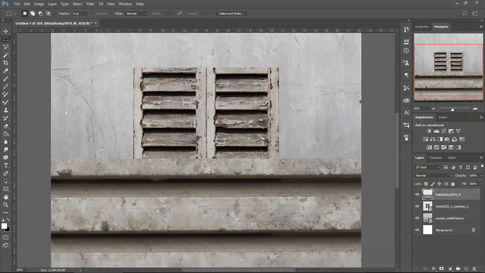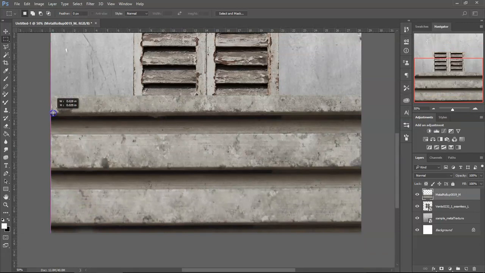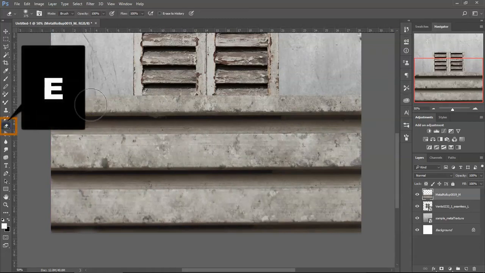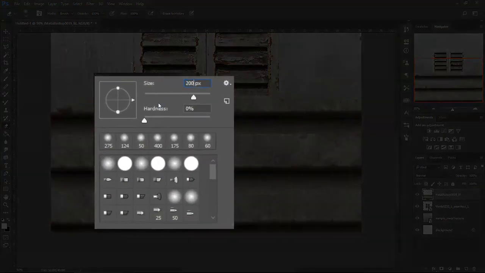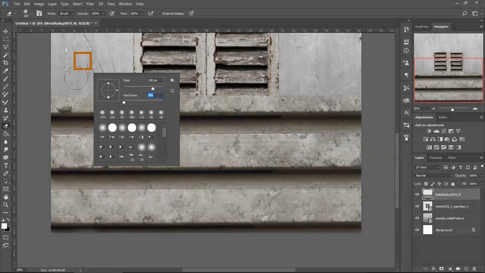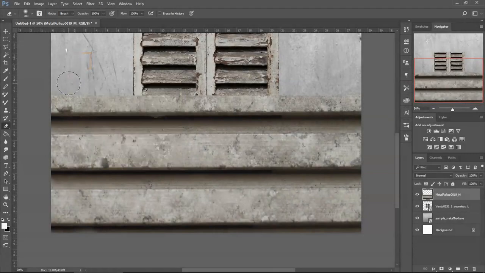And now for this part, I want to keep this nice bevel that's right here. Okay, so what I'm going to do is get the eraser, E for eraser, and you can right click, and let's do about 200, and we have a hardness slider. 100% hardness is a hard brush, kind of like this circle here, whereas if we go down, we have this soft brush here that fades off. That's what we want.